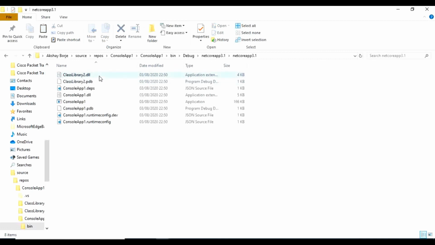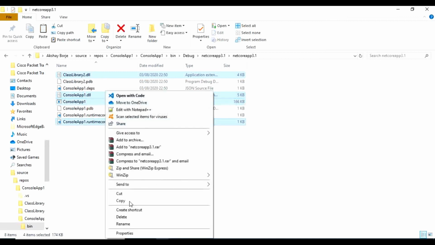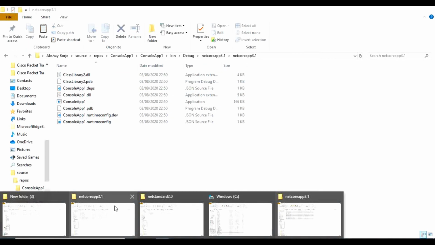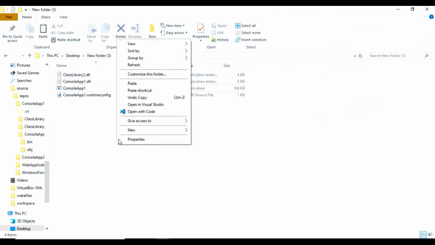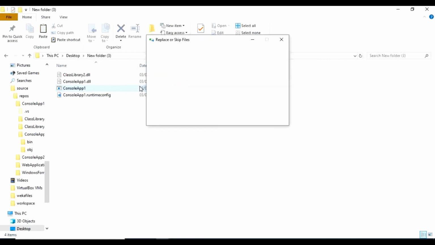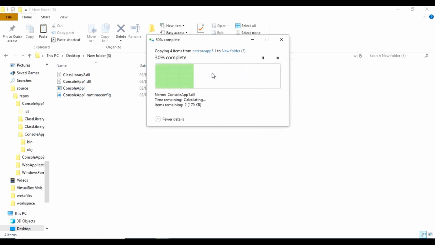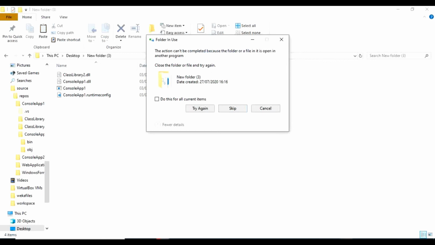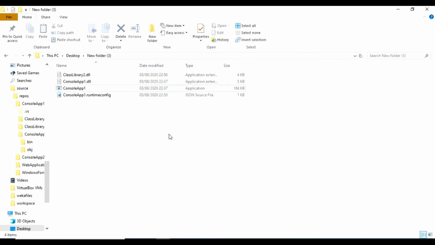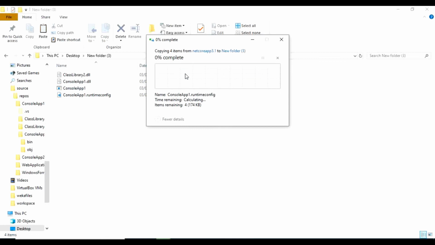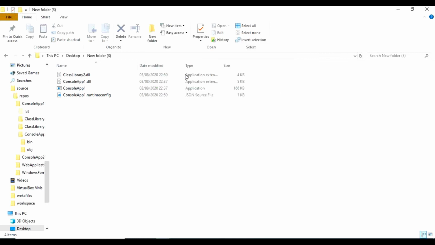Okay, I will take this and this. I will copy it from here and replace these files. Again we have to close this because it is using this file. I will paste it here again and replace these files. Okay, I will just run this exe first.